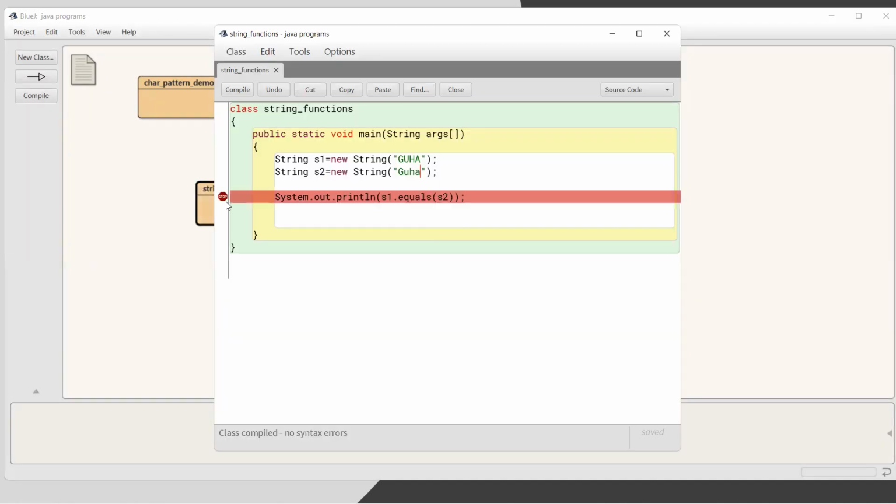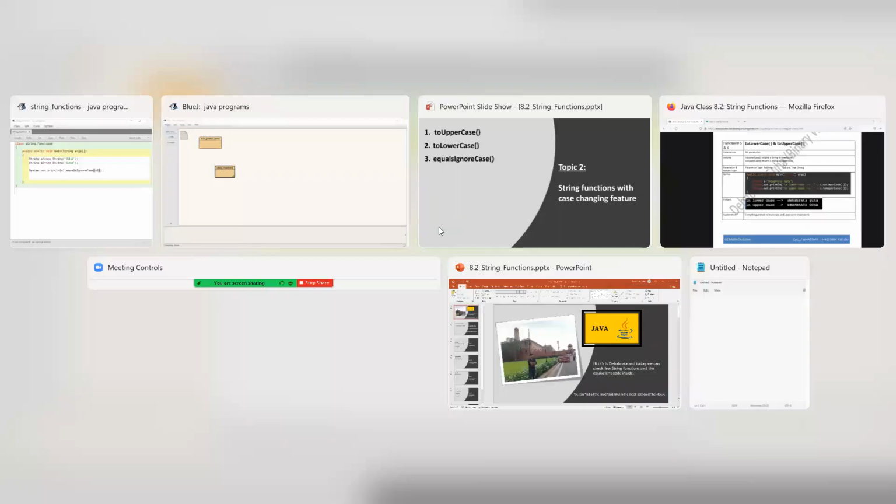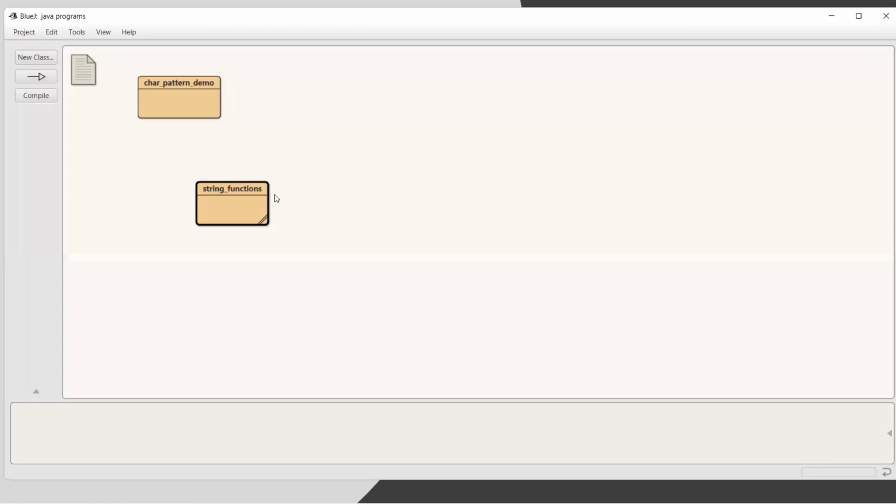So the good idea is to use equalsIgnoreCase. If I add this ignore case, that means it will ignore the cases. And if I run this program now, it will return true, because if you ignore the case, both the strings are the same. Both the strings are Guha.